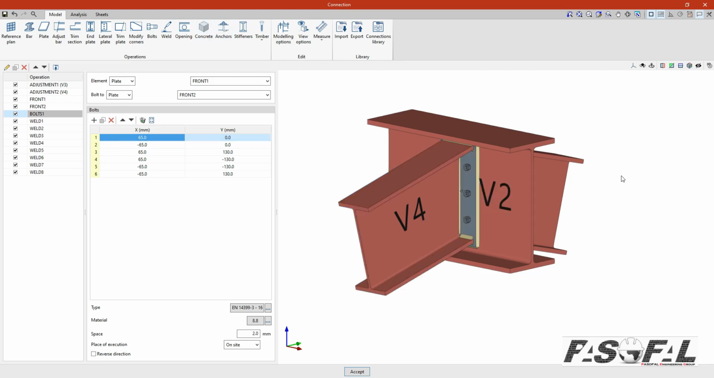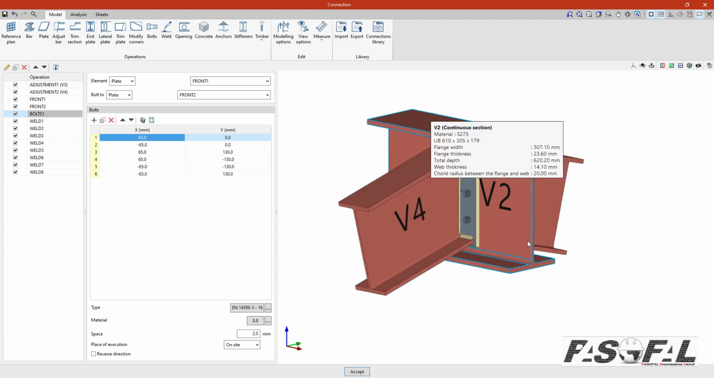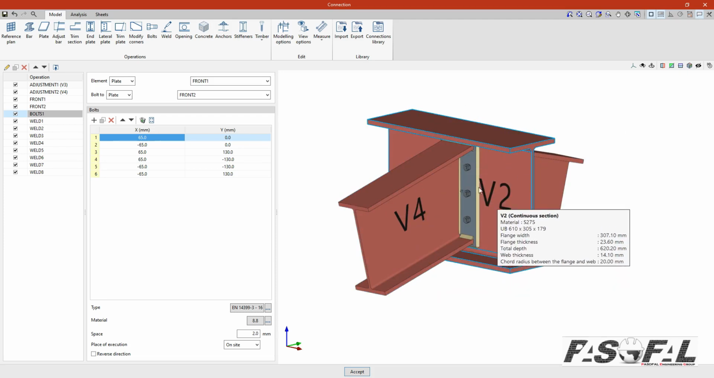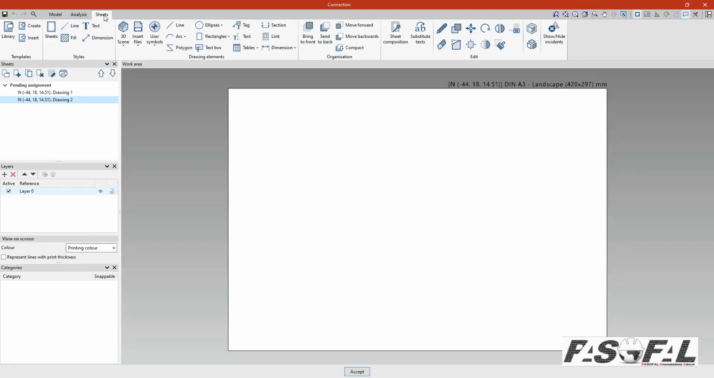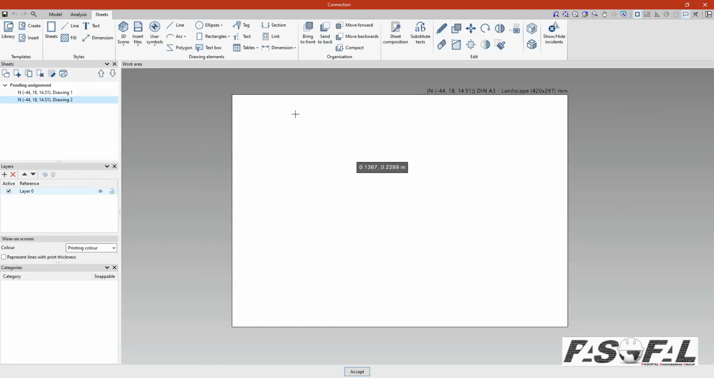In this tutorial, we want to show you, after having your connection, how you can generate the drawing easily and how you can improve your drawing using the options that you have under the sheet option. Here I have a connection, an apex connection, and then I will go to the sheet option. As you can see here, I have the sheet option.